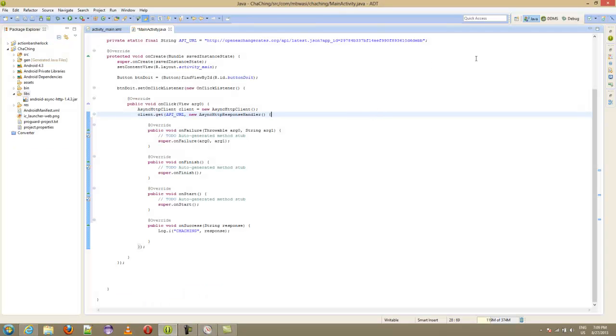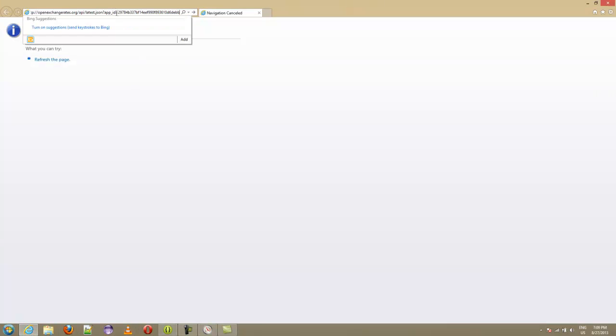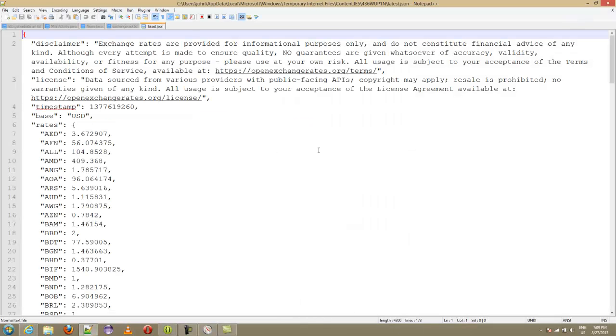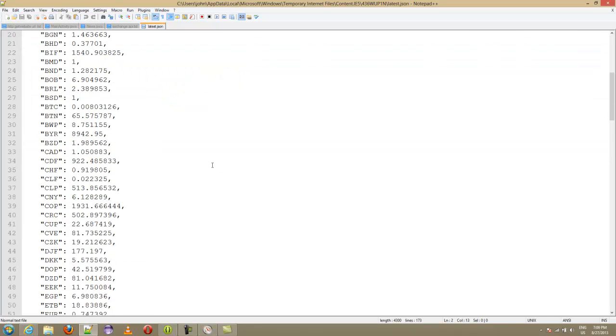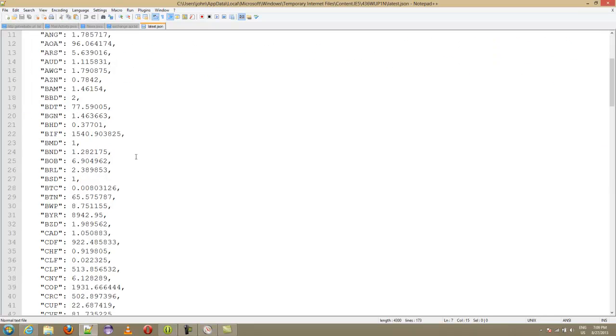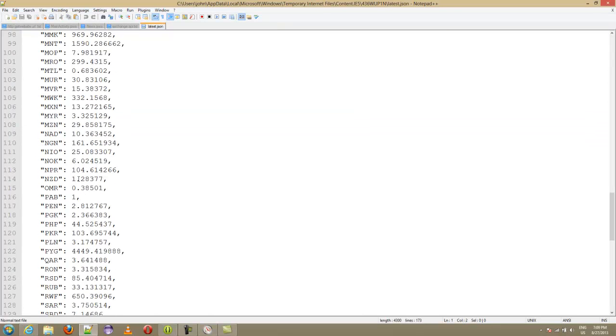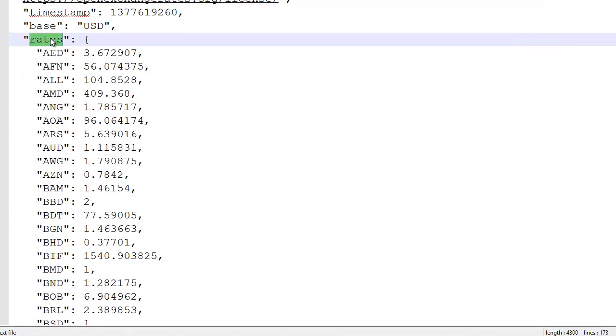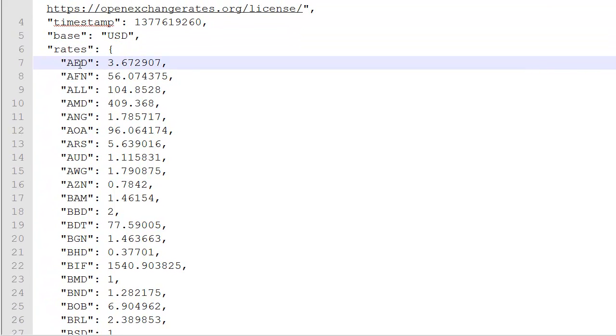Alright, so copy this URL right here. Go to your web browser, paste it in, and go to the website. It should ask you to download something. So these are the values. I'm gonna choose open. And here we see the JSON response which we get whenever we request the exchange values. So this is a JSON object, and inside it, I believe, is another JSON object called rates. And in rates you have these key value things.